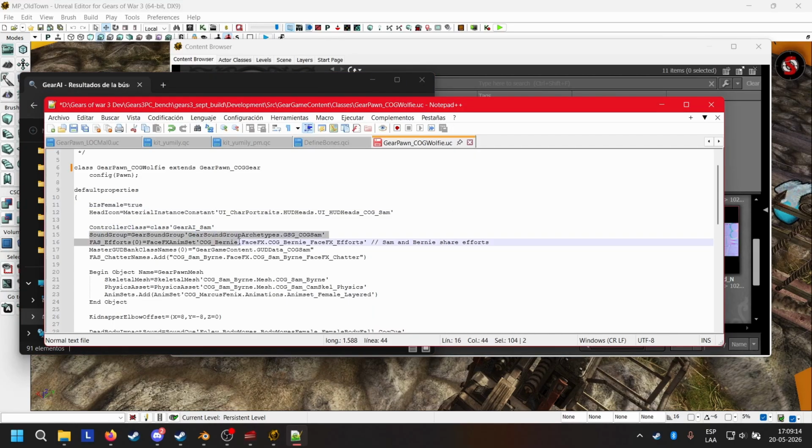There's also the sound group. These are what dictates the sounds that the character makes, not the dialogue. The dialogue are the master GodBank classes, but the actual efforts, as they call them, this face effects efforts. Yeah, it even says it here, Sam and Bernie share efforts, so it's using Bernie face effects stuff.